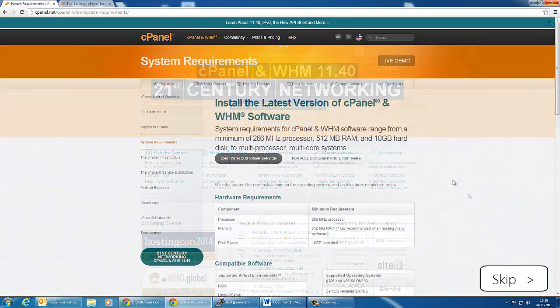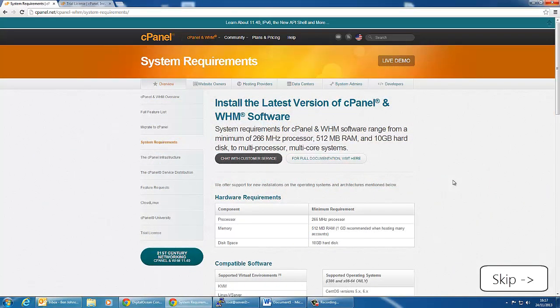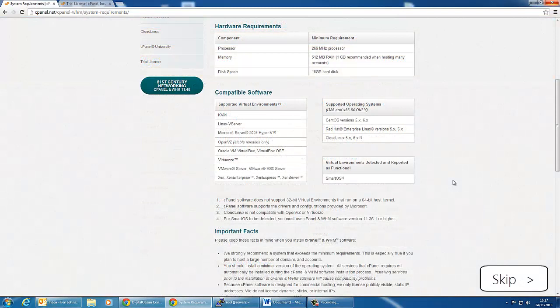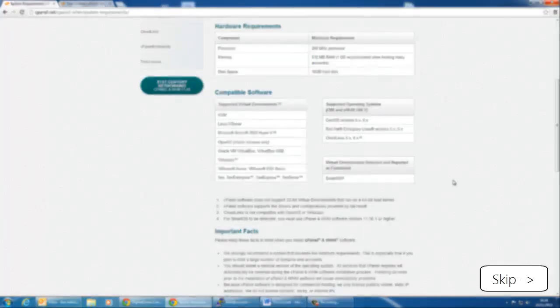First of all, there are some system requirements that you need to make sure of. You do need a minimum of a 266MHz processor, 512MB RAM and 10GB hard disk. If you're using virtualization in your environment, the most compatible software is KVM, Linux vServer, Hyper-V, OpenVZ, VirtualBox, VMware and Xen. At the moment, they only support CentOS versions 5 and 6, Red Hat Linux version 5 and 6, and Cloud Linux version 5 and 6.